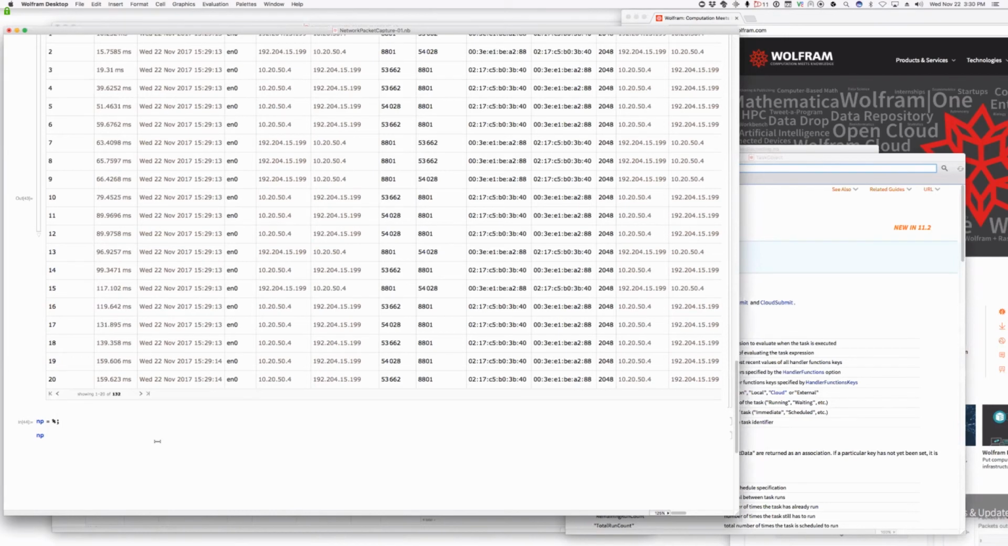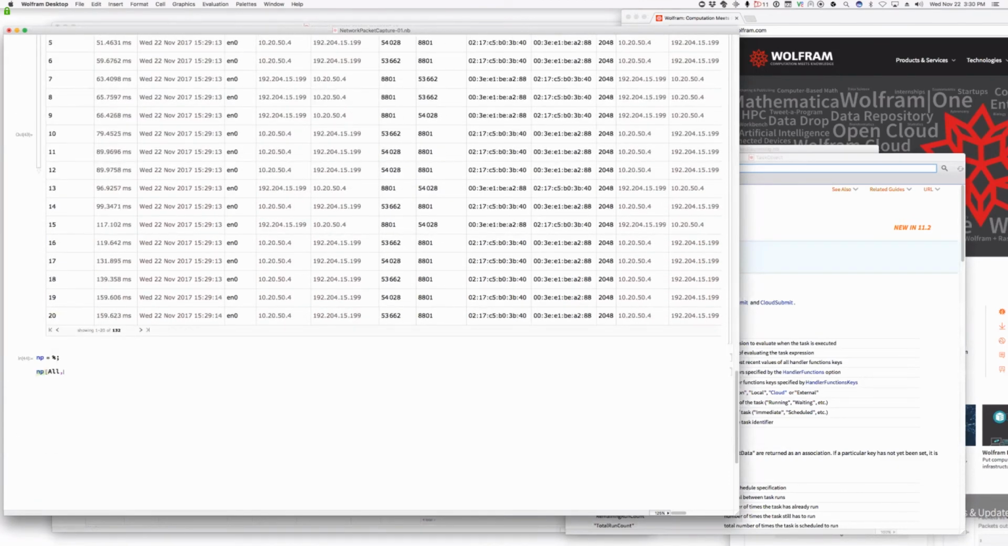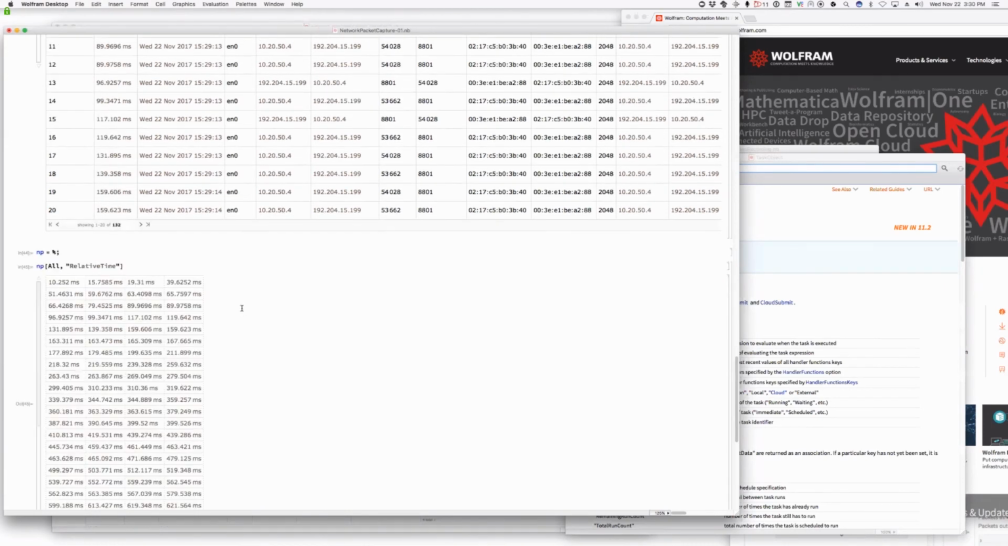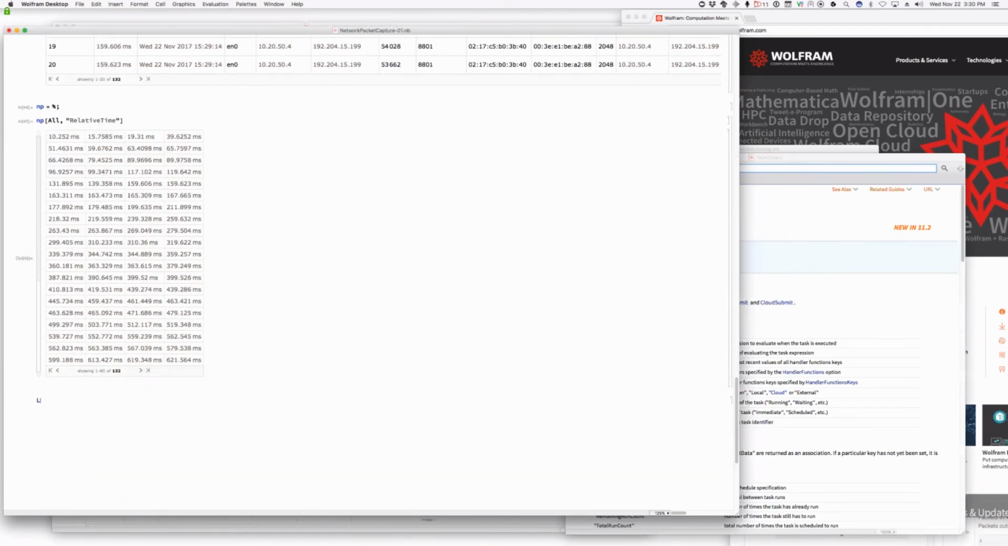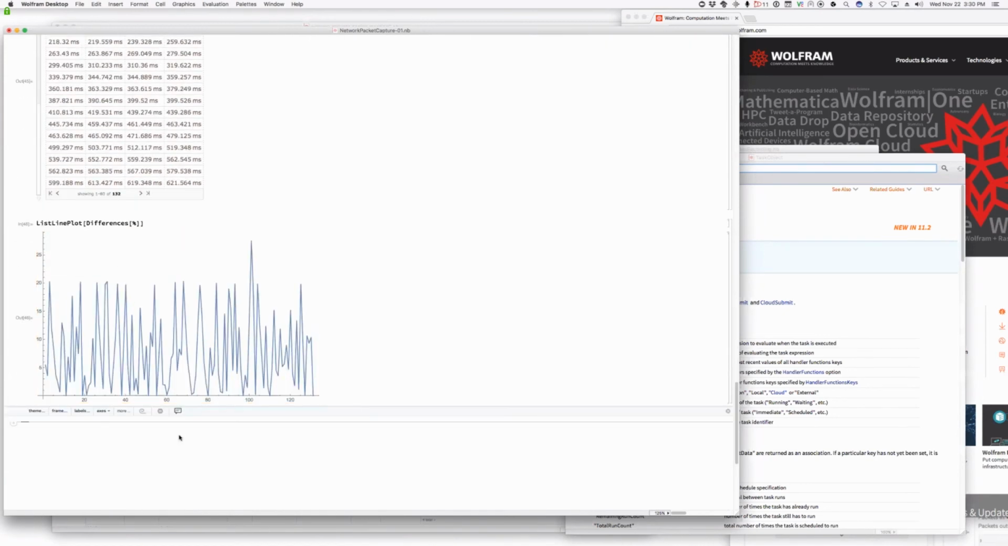Okay, so let's take a look here at np all comma relative time. And then I guess what we would do. You could look at the differences to see. That's what I was going to do. Yeah, I was thinking gaps between packets would be interesting. There it is. So the average gap. So if we look at this, we can look at a histogram.